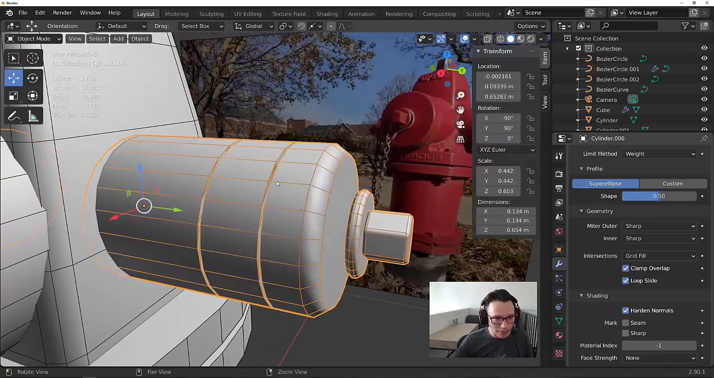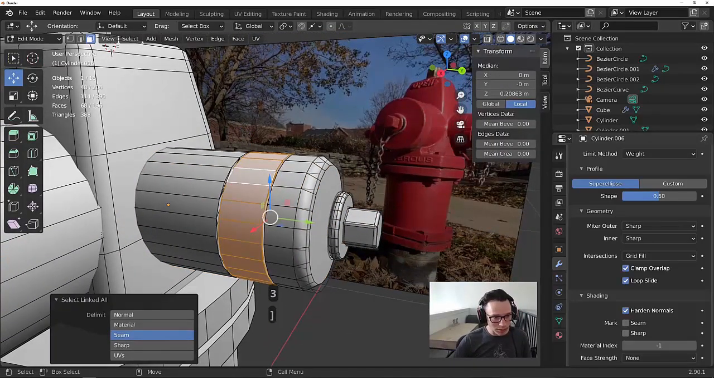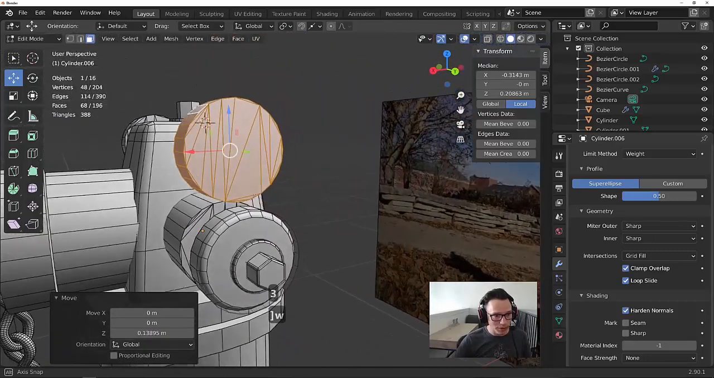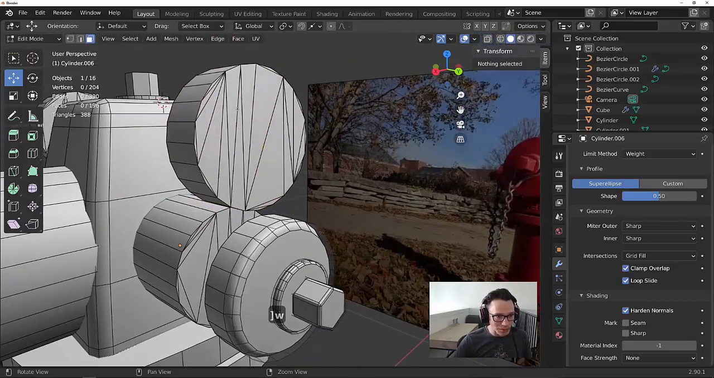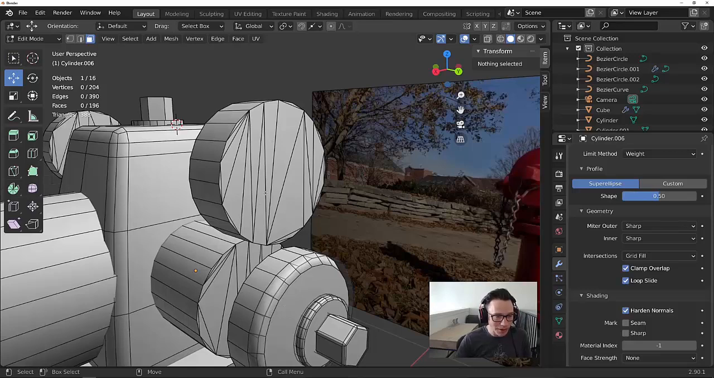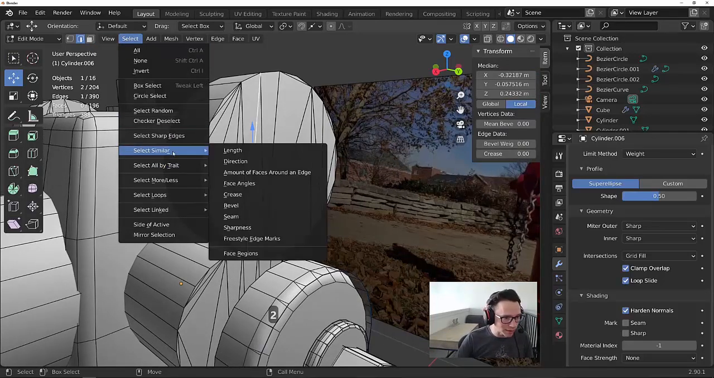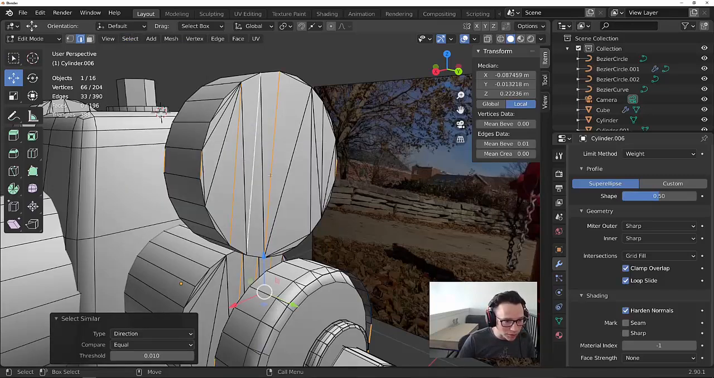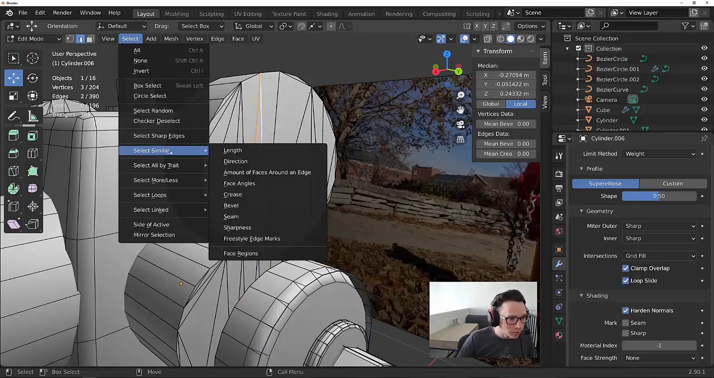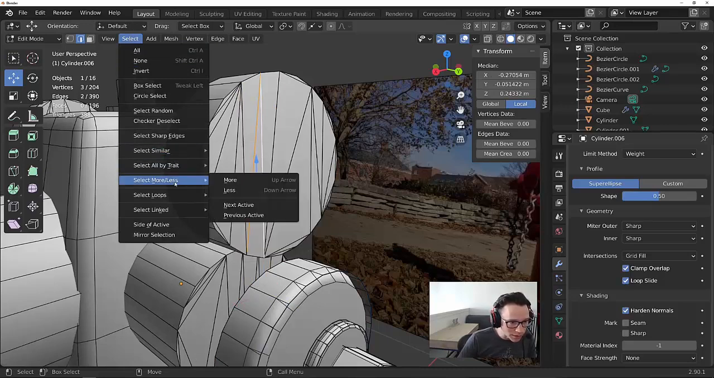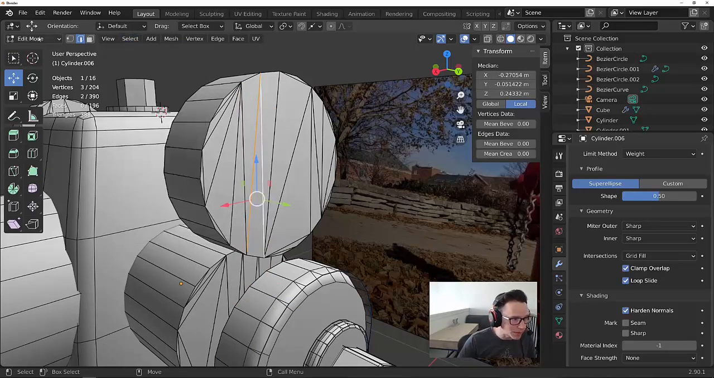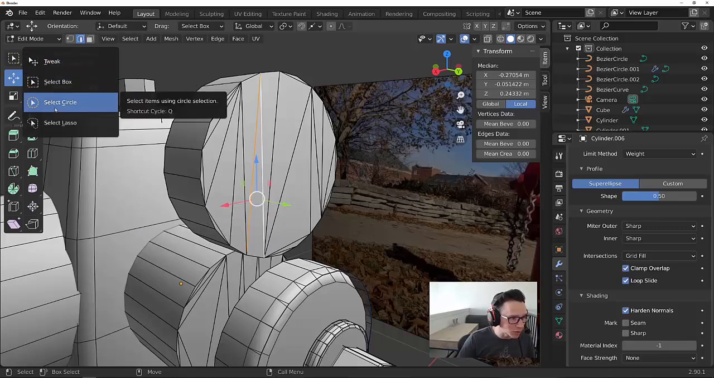Now, let's just turn on wireframe one more time here and check out what's going on in here. So you'll see when we filled this, we added a whole bunch of extra geometry in here that we don't really want. So how do we fix this? How do we get rid of this geometry? Well, there's a few things we can do. We could probably do select similar, and probably even go direction. That's not ideal. Easiest one in this case is to select circle.